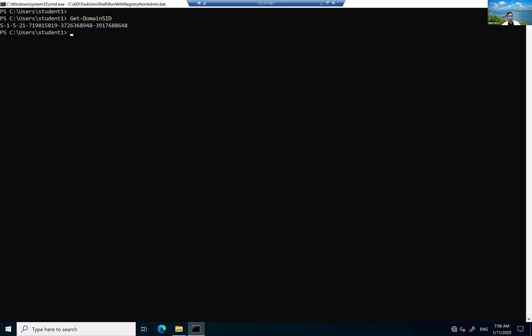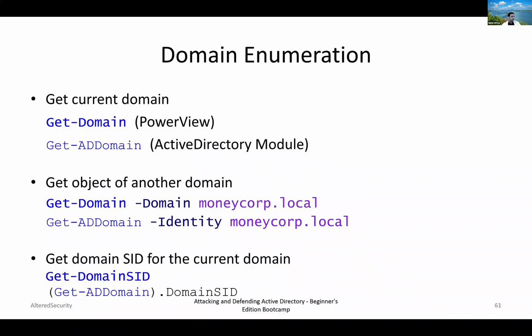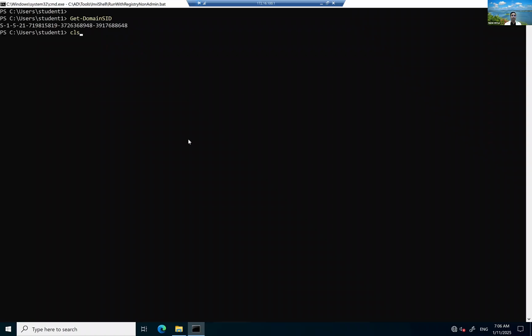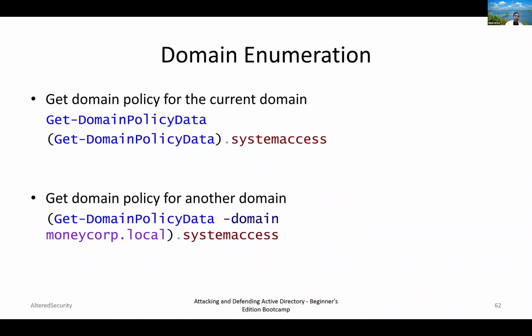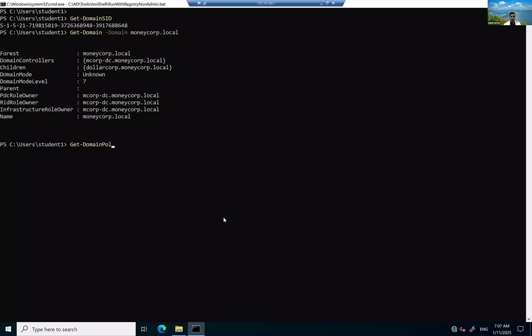What else? We can get some information from the forest root as well, because there is a trust relationship. What is a trust relationship? We are going to discuss that later on. So we can get some information from the forest root as well. We may also like to take a look at policies. What is the password policy? What is the Kerberos policy in the current domain? So for that, we can run Get-DomainPolicyData.